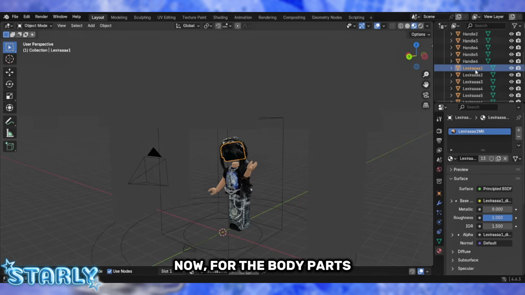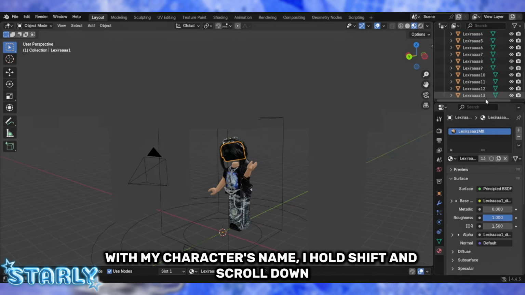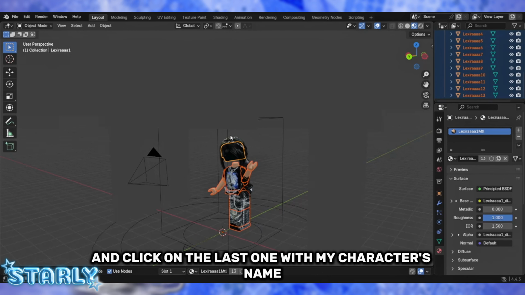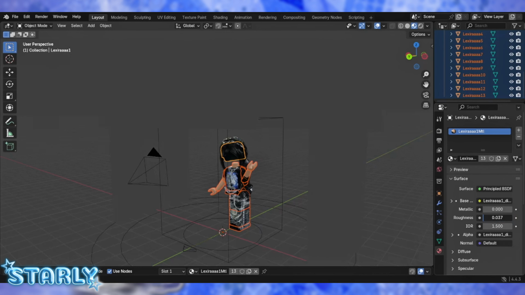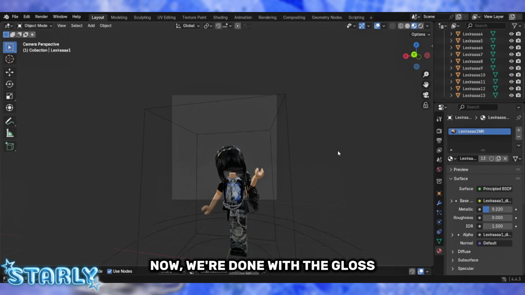Now, for the body parts, I usually click on the first one with my character's name. I hold shift and scroll down and click on the last one with my character's name. Now, every body part will be selected and you can adjust gloss for all of them. Now, we're done with the gloss.